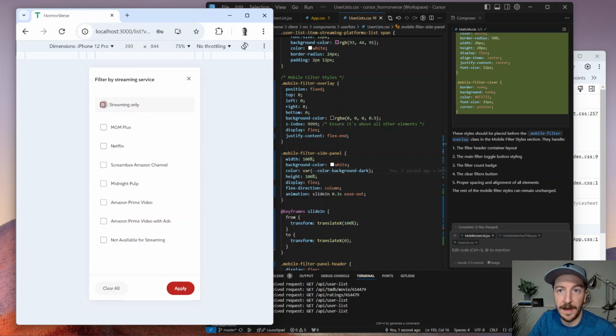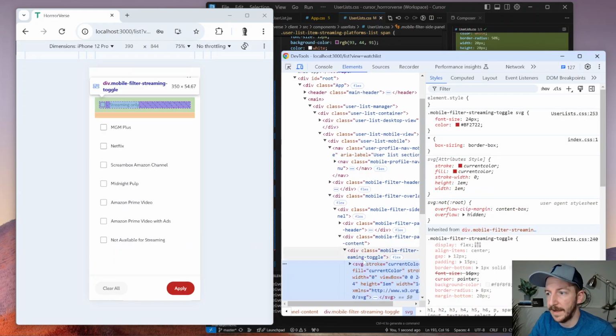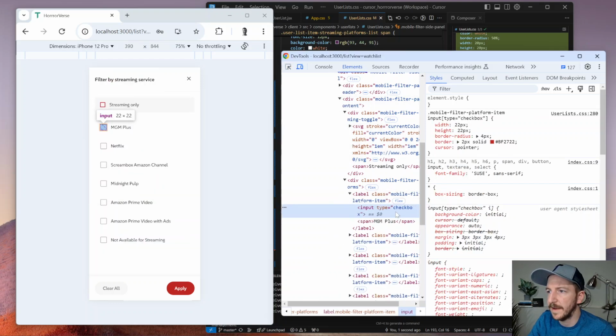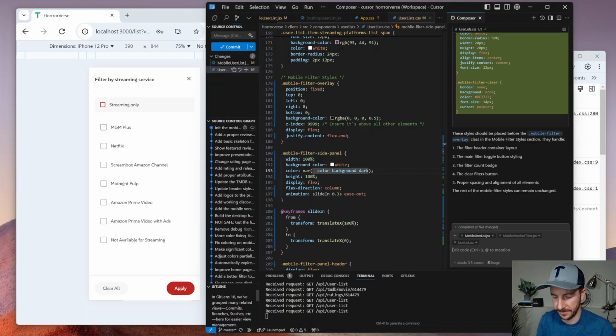Let's fix this little box here so that it's the right size. So we have, this is inside of that 24 by 24. See, they set that at 24, and these are actually inputs. So they're using an icon for the streaming only button, but they're using inputs for the rest of this. Let's equalize that and make the streaming only use an input. So I'm gonna have Cursor do that.